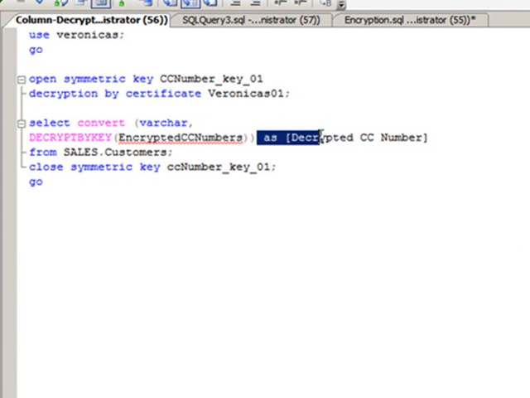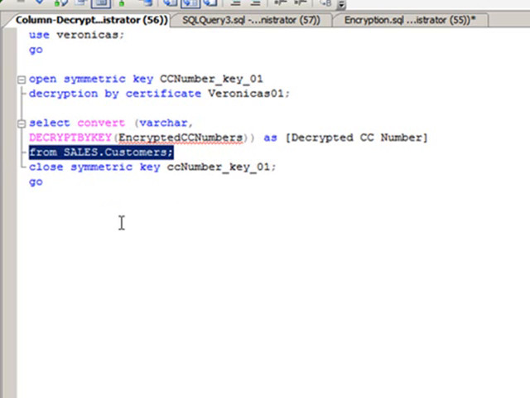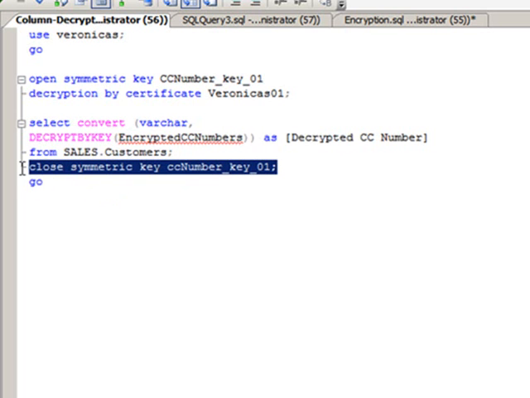And this is pretty standard SQL. I'm just giving the column a header or a title, telling it where I'm bringing it from. It's coming from the customers table. That's part of the sales schema. And then when I'm done, I close the symmetric key.